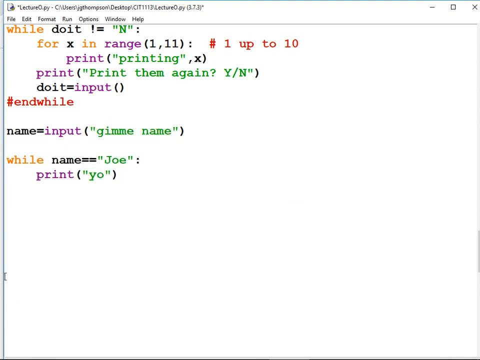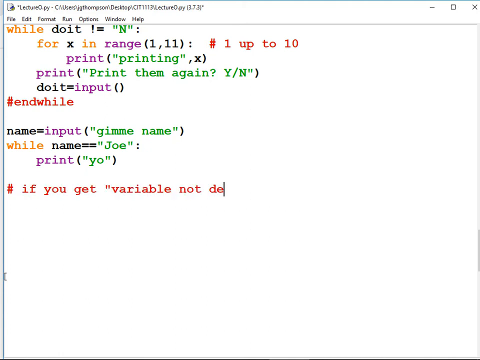then it can't start. We don't have this variable defined. So the variable has to be defined before the while loop. The loop control variable has to be defined. Now the nice thing is if it's a for loop, it defines the loop control variable automatically. But for a while loop, it doesn't. So if you get variable not defined, it means that the variable was used before it was created, before ever being given a value.